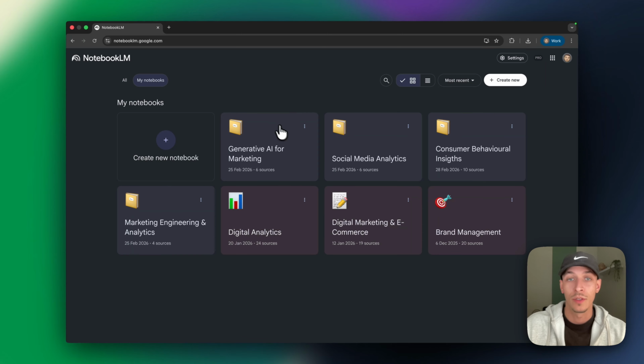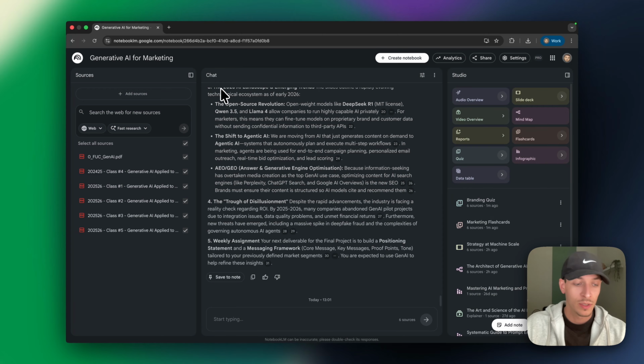I've set up these different notebooks course-wise. It allows you to upload your sources, lecture slides, papers, your personal notes from class, basically anything, again, you regard as important for your course, I would upload here. It gives you the opportunity to ask questions about your material here in the middle.